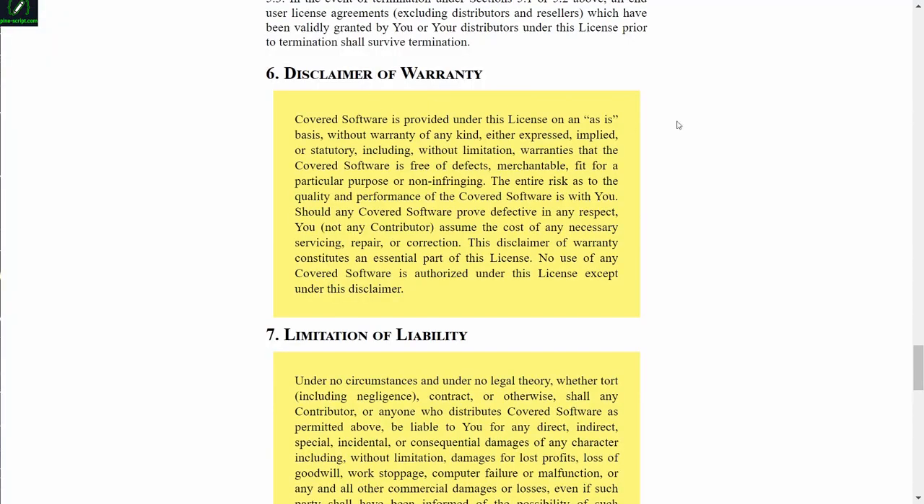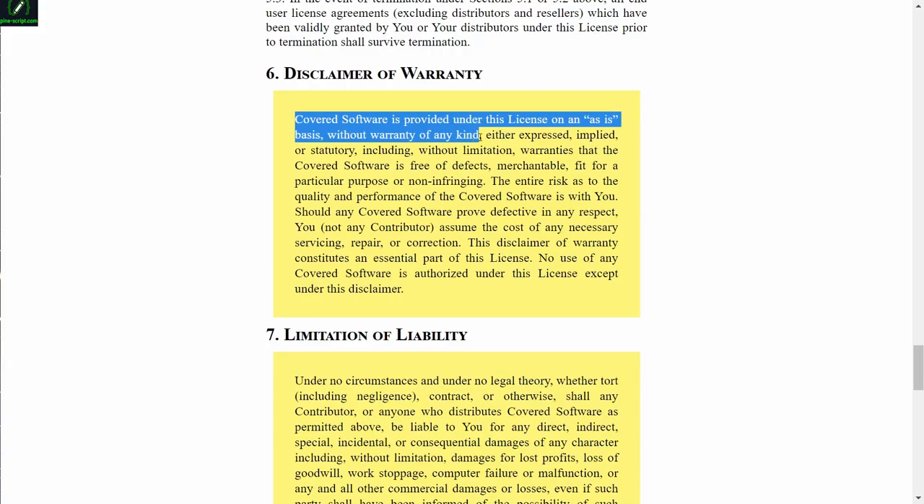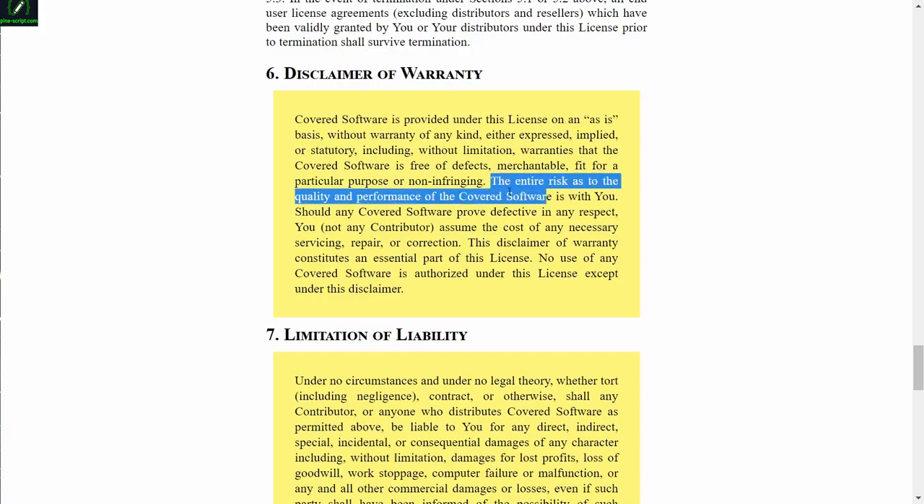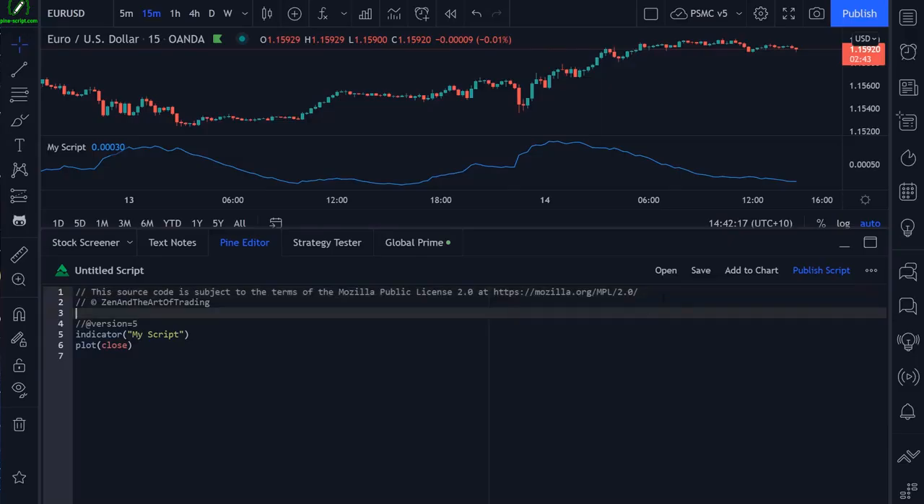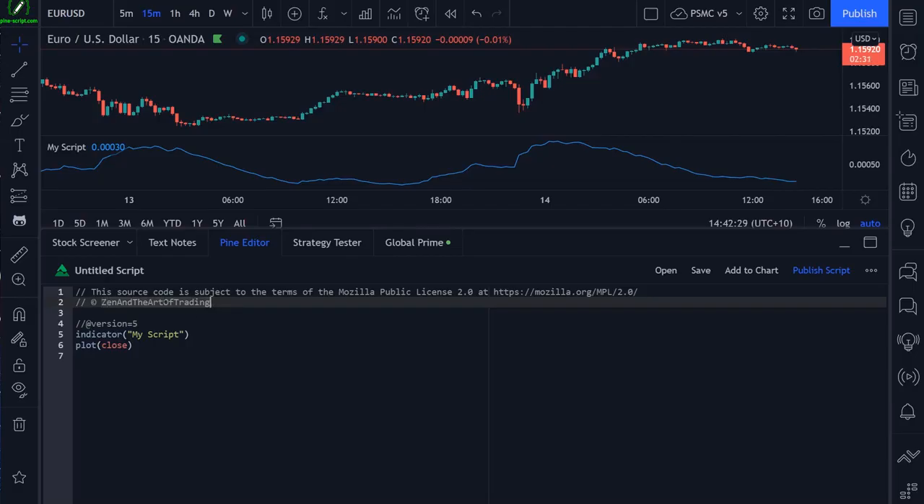Basically this just limits your liability as a coder. It says the covered software, which is our scripts, is provided under this license on an as-is basis without warranty of any kind. The entire risk as to the quality and performance of the covered software is with you, and you being the script user, or anyone who uses your script, is basically using your script at their own risk. Most open source software will operate under a license like this. Next up we have our copyright, which will automatically insert your TradingView username here.